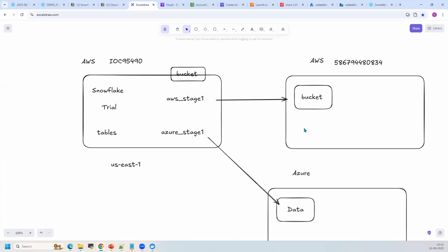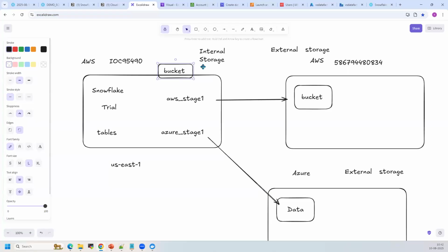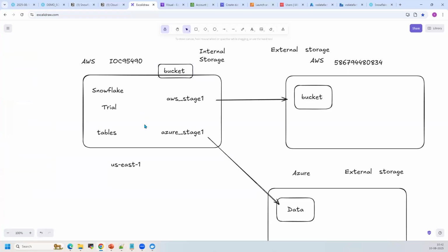So these buckets are external. These are external storage accounts, which can be AWS or Azure or Google Cloud. This becomes the internal storage account. This internal storage, we cannot access. It is proprietary to Snowflake. They maintain and manage it. So only through tables can we access that.